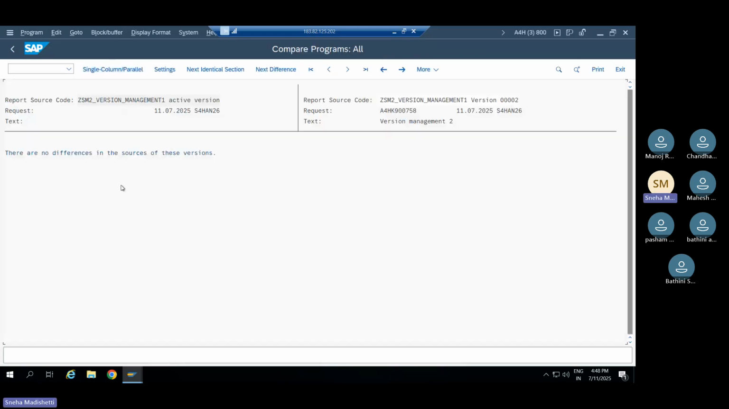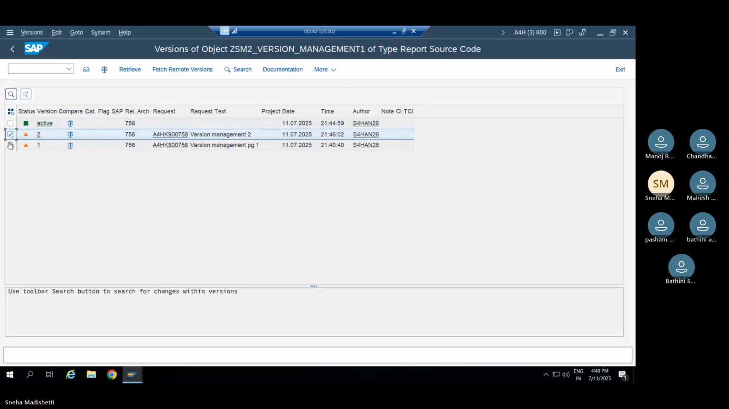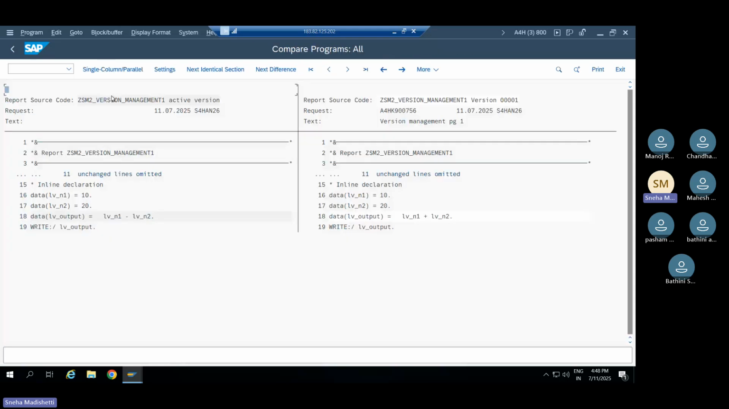Suppose there is no change, see, if the same program exists in development and quality, then you will get this type of message, like there are no differences in the source code of these versions, meaning both systems have the same logic, there is no difference. Suppose there is a change, then you will see where the change is, and that line will be highlighted with a color. So in this way you can recognize it.